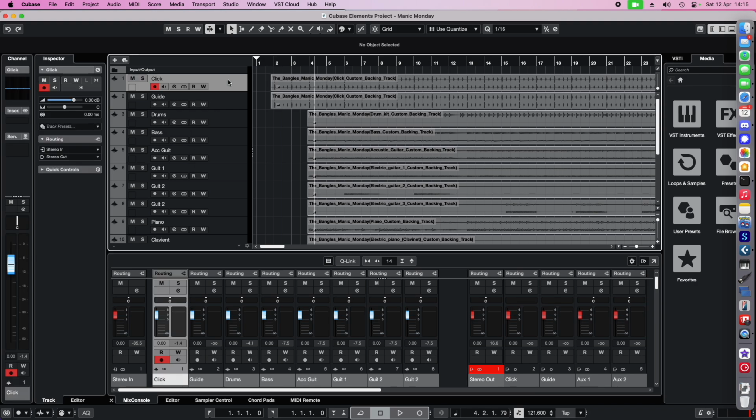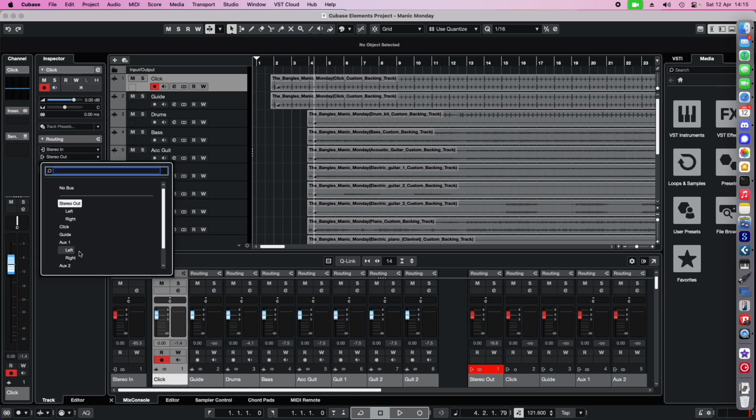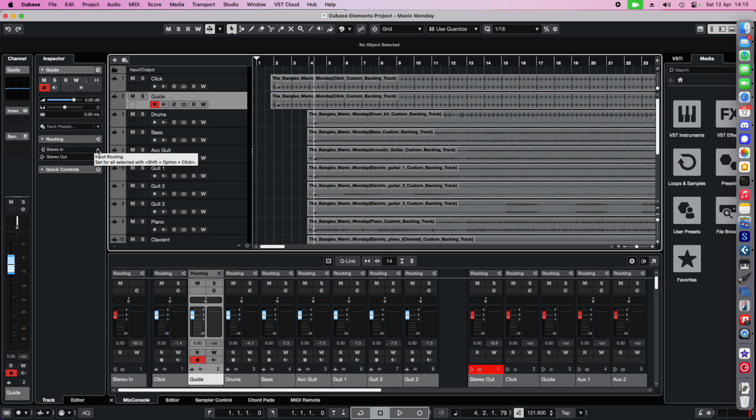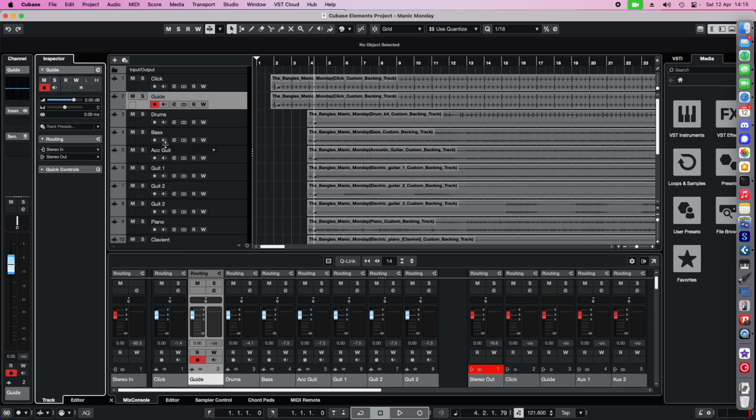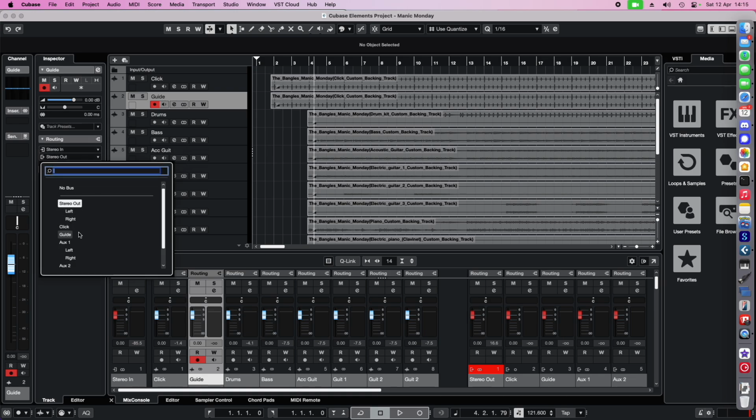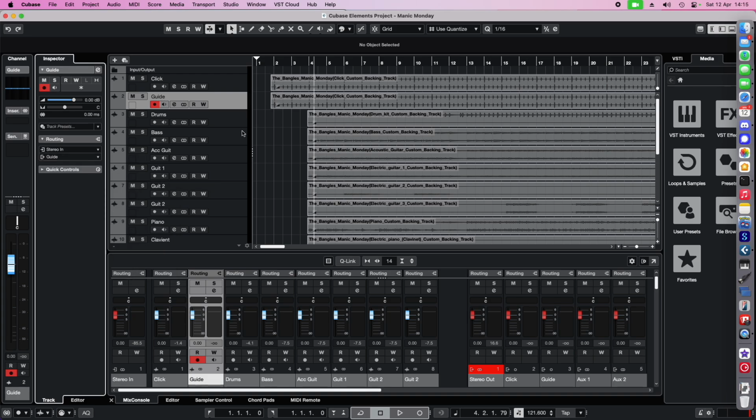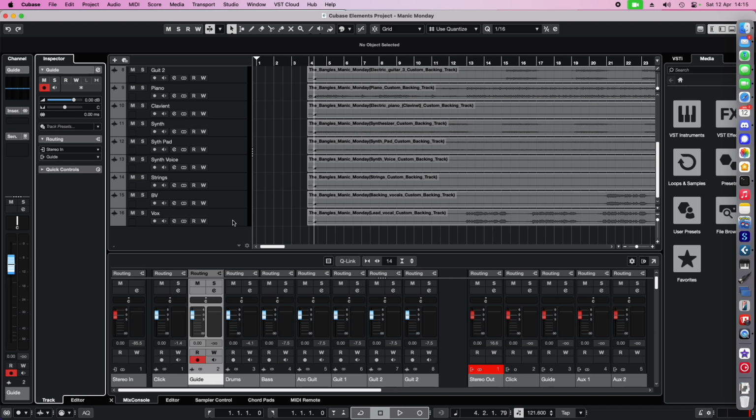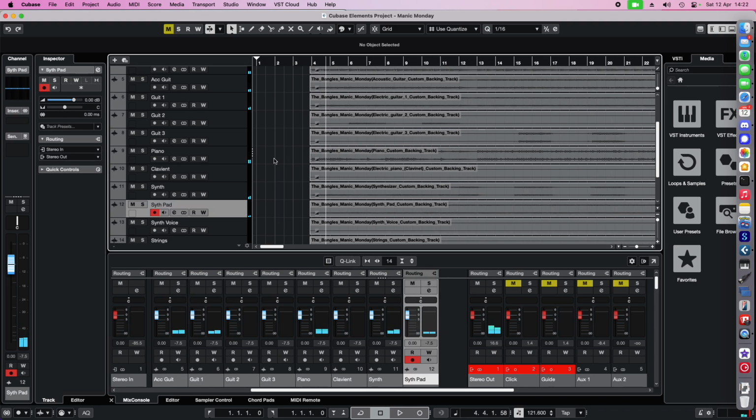So the first thing is my click is going to go to click. So down here, routing stereo out, I'm going to send my click to click. I'm going to send my guide to guide. Everything else is currently going to stereo out.